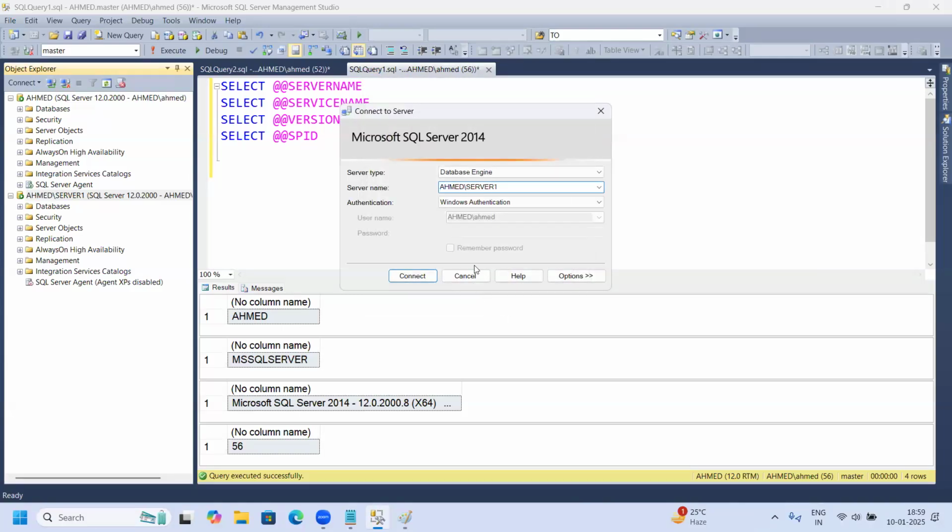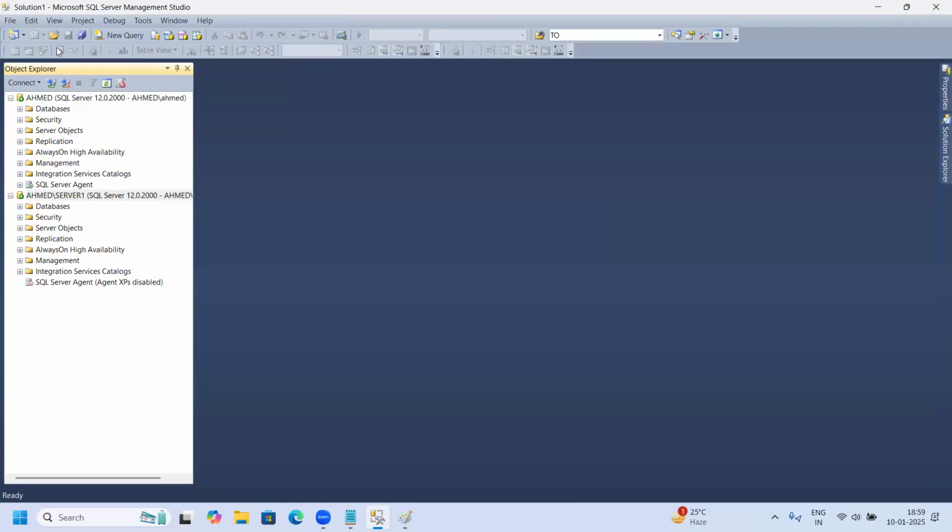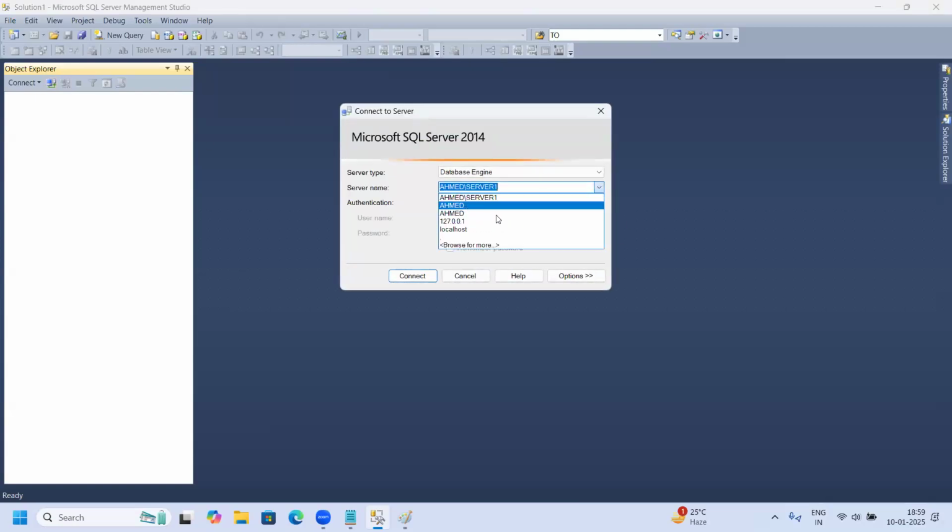One more interesting thing I'll show you. Let's just see here. Close this all. Just for demonstration, I've shown you. Disconnect, please. Everything you disconnect. Disconnect. Connect again. I want to go with default instance. Only the name I should give. Instance name will not come.